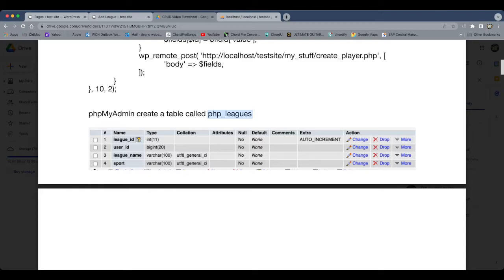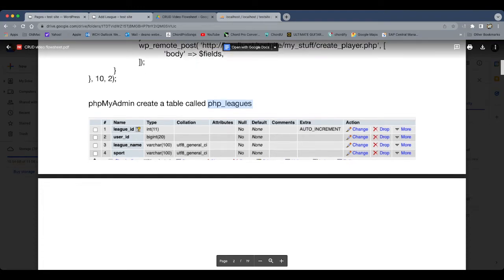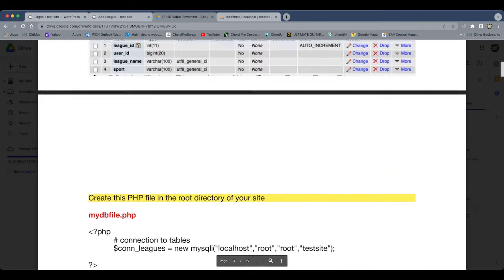Then we have a league name. It's just a varchar 100, and sport, varchar 100. So that's the setup of the PHP leagues table.